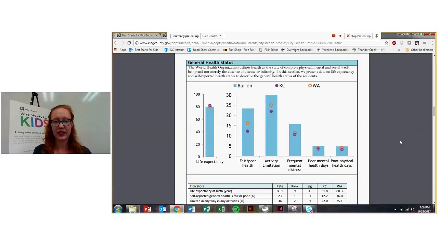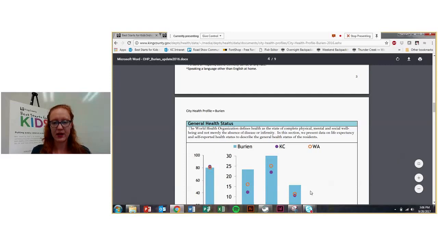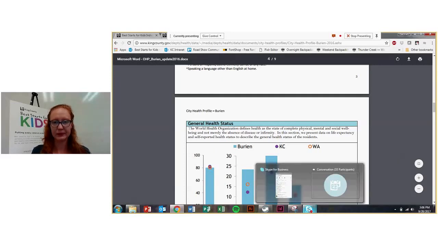So in this case, if we're looking at Burien, we see that overall this blue bar for Burien is higher than both the King County average and the Washington average for having fair or poor health. So that might show us that folks in Burien are just in a really general measure of health not doing as well as King County as a whole is. So that's the kind of information that you will find in the city health profiles. And again, it's really helpful if you are serving a specific city area.